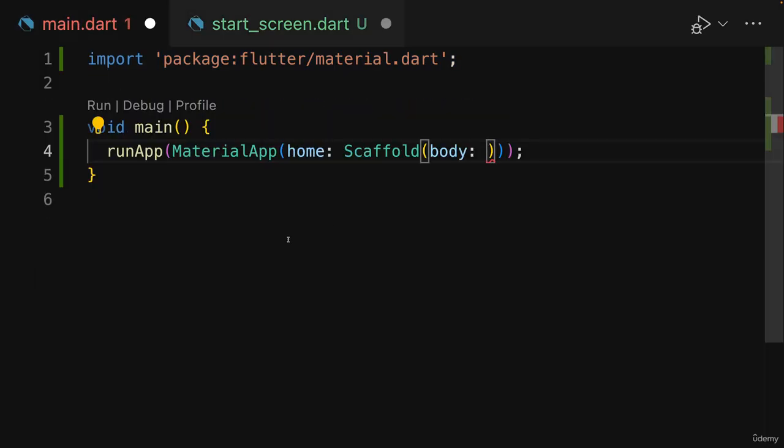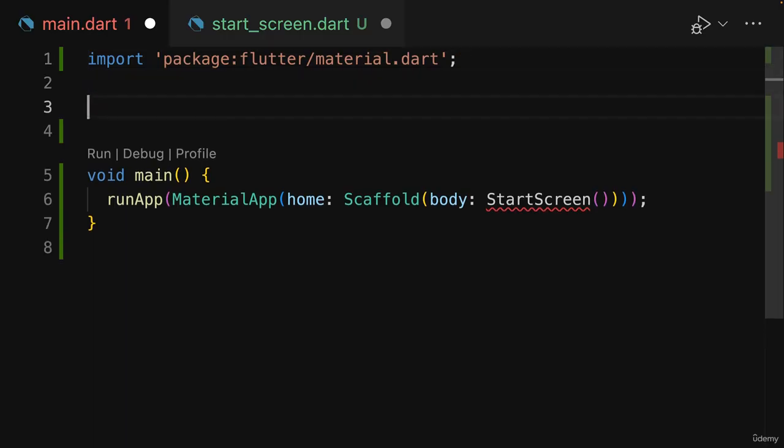And back in the main.dart file, we can now use this as a value for body in the Scaffold widget. We can use the StartScreen widget here. And in order to unlock this widget here, we have to import it, because in Dart, whenever you're using something, for example, a class defined in some other file, you explicitly have to import that other file. Dart will not automatically connect your files. It does not do that.